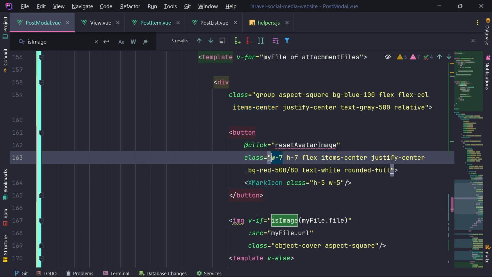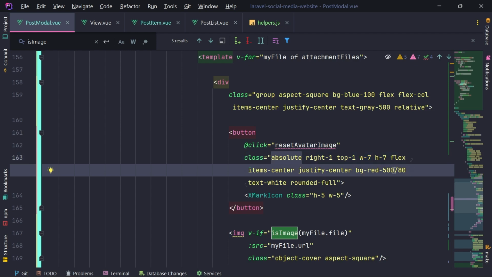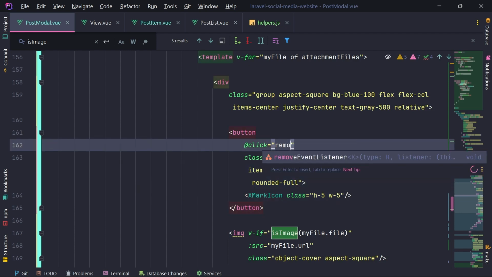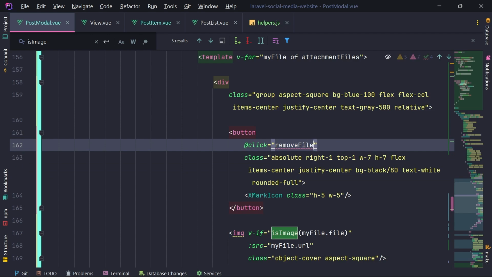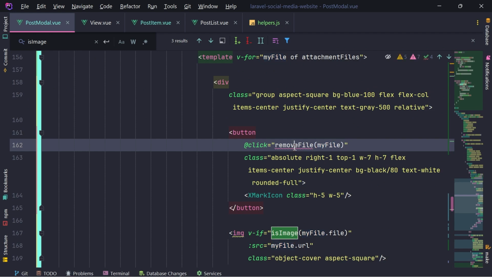We're going to give it position absolute. Let's give it right 1 and top 1. Width, height, flex, background red. Let's give it background black. Text white, rounded full. And when we click on this, we're going to call a function called remove file. And we're going to pass my file. This is the file that needs to be removed.